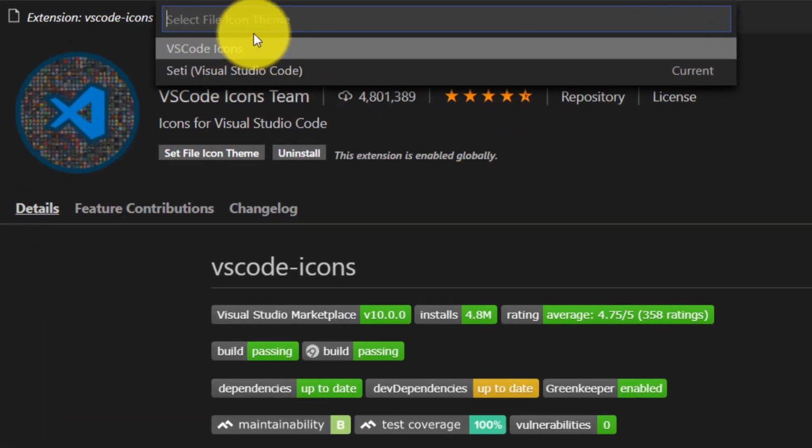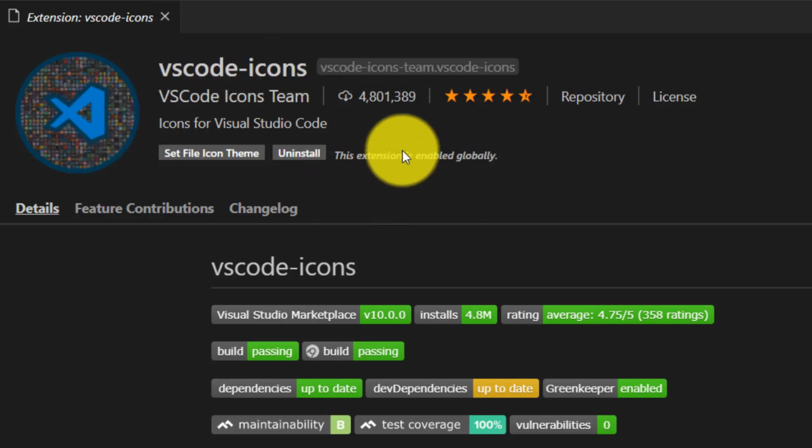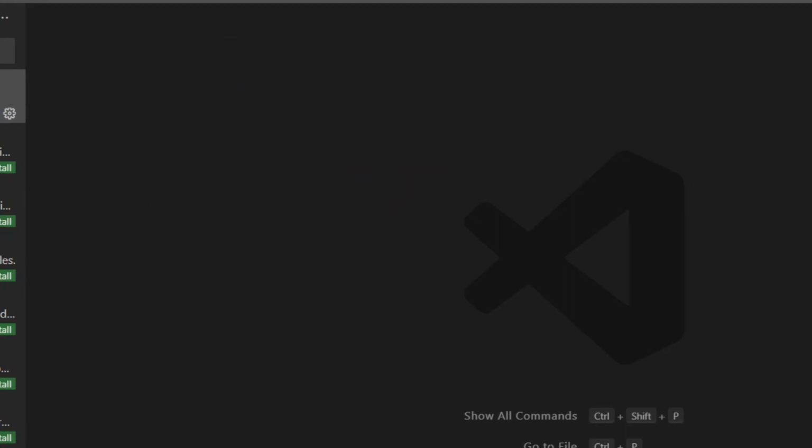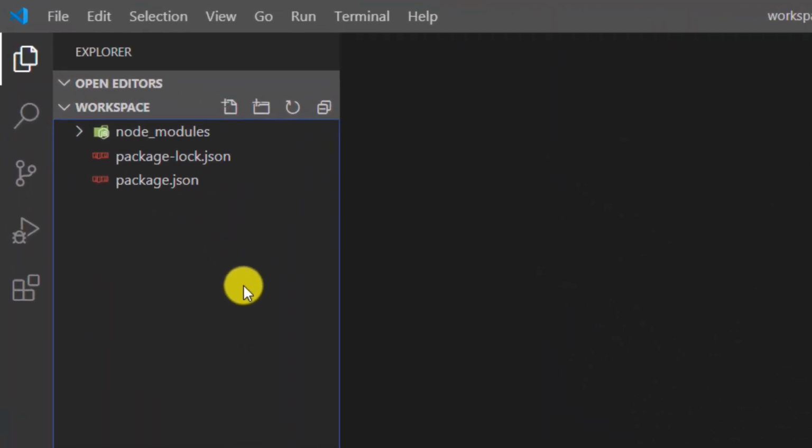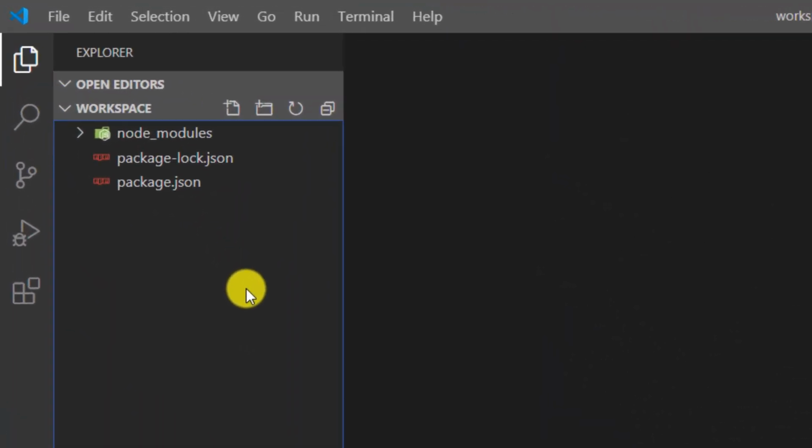It will ask you now whether you want to activate this. So I'm going to select yes, the VS Code icons, so that it changes now. Let me close this, and now if I look, the node modules and the npm packages look more relevant to me, so that is the reason I have changed this.